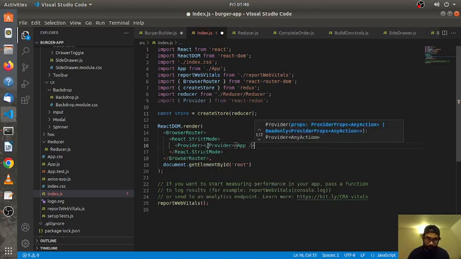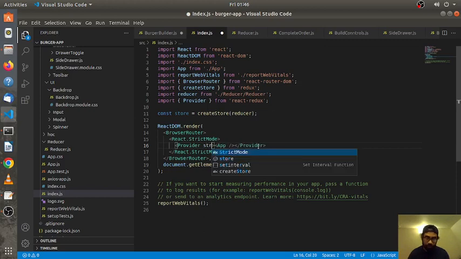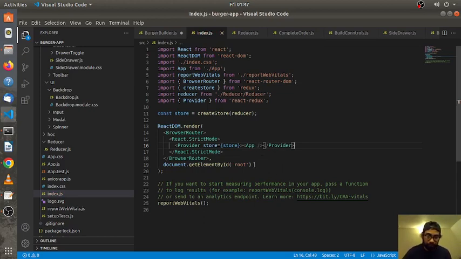Provider, oh sorry. Okay, and the Provider component will take a prop called store, where we have to pass our actual store. Okay, so that's the work here done in the index.js file. So all we have to do is call another function from the react-redux library where we want to get access to the store.